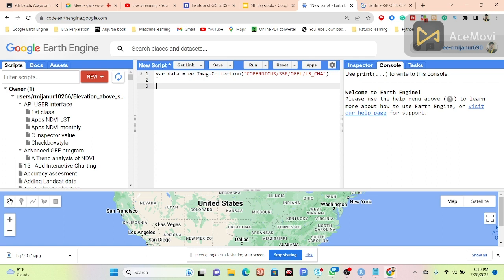Okay, so if you want to check how many images are available for this data, simply use the print function, call the data, use the size function, and then click run. Now it computed how many images are available for the whole world for this dataset. We get this large number of images in the collection. This dataset I need to filter, mainly using filterDate, filterBounds, and also a reducer, which we need for visualizing this map.